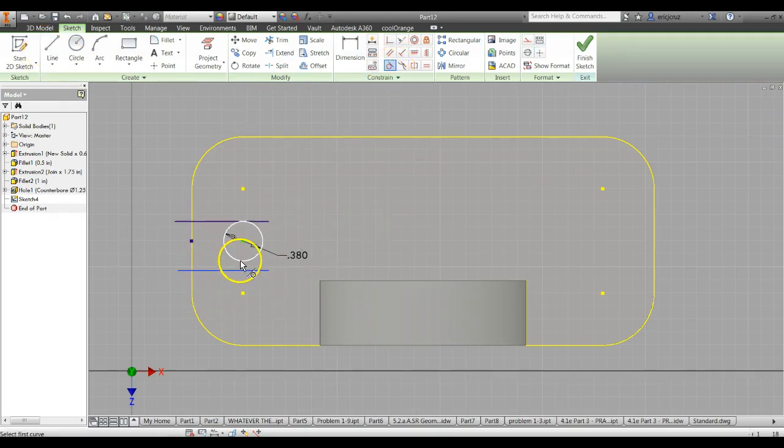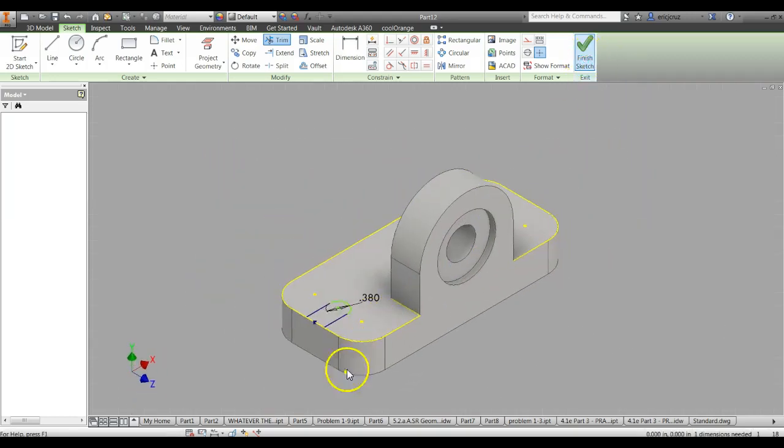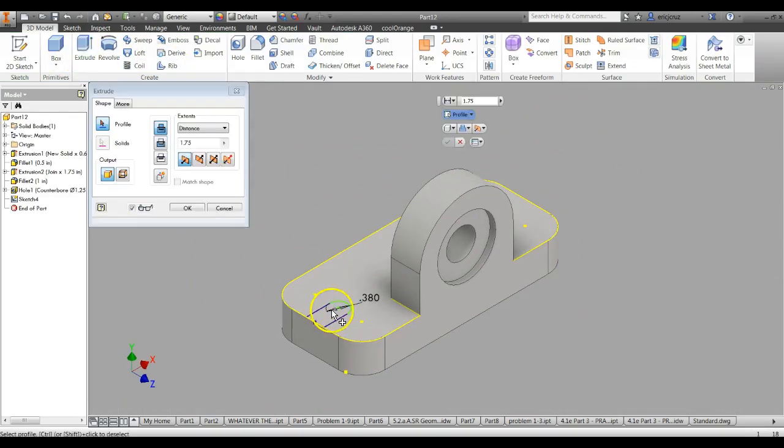Now there is another way to do this, but this way is the way I'm showing you right now. So I trim that, finish sketch. I would extrude cut that down.